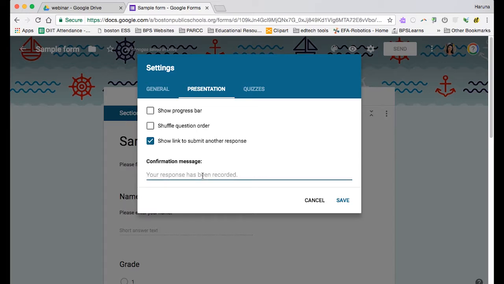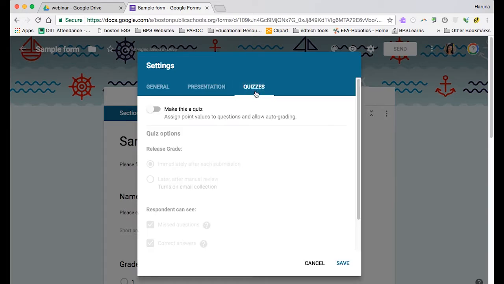And then a confirmation message. So confirmation message is a message that users will get after they submit the form. By default, it just says your response has been recorded, but you could also say something like thank you for submitting the form. So I'm gonna change that. And then there is a quizzes tab. So there is an option to make a quiz, a self-scoring quiz using Google Forms.